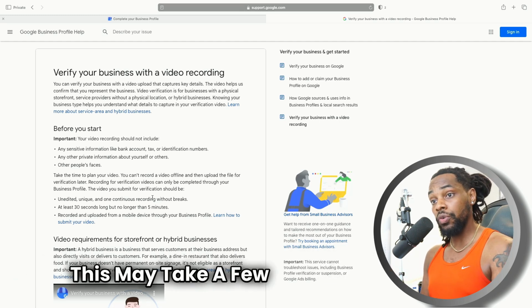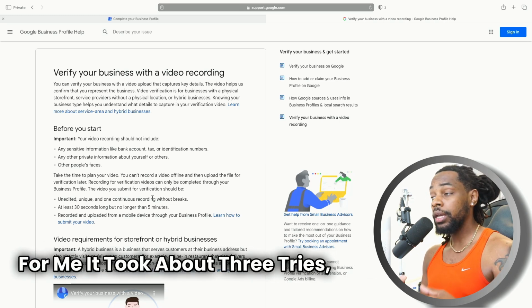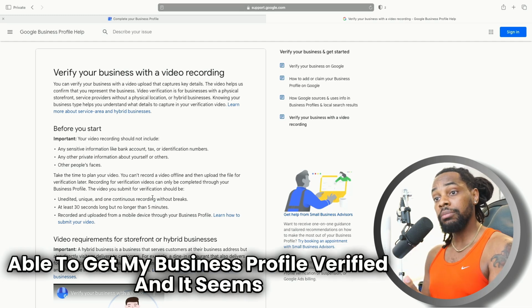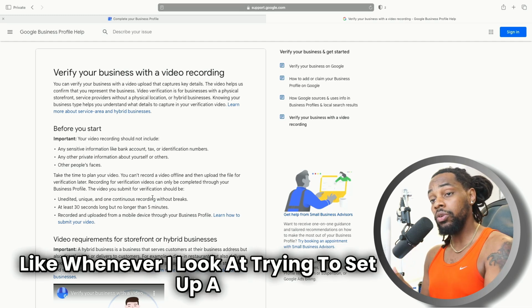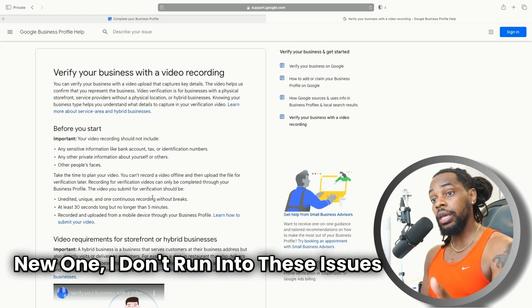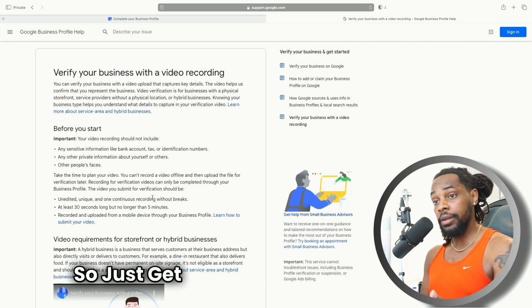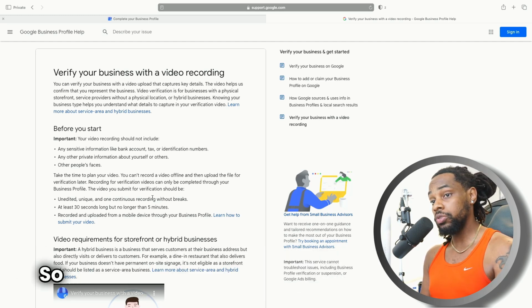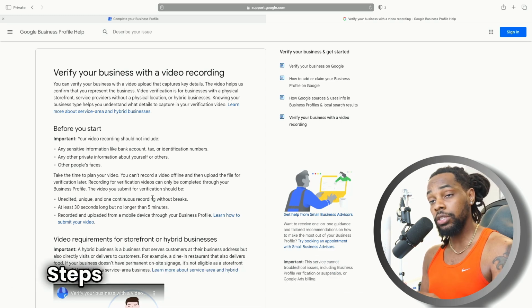This may take a few tries. For me, it took about 3 tries, but I was able to get my business profile verified. And it seems like whenever I try to set up a new one, I don't run into these issues moving forward. So just get it established. This is the way that I did it, and it did work for me. So just follow those exact same steps and you should be okay.